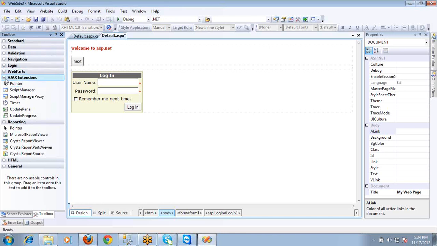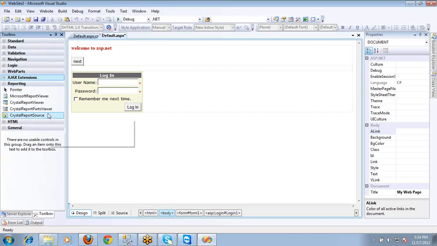So this is Ajax, and last we have reporting tools. If you want to print out the database values, or create a report sheet, an Excel sheet, graphs, whatever, using this reporting you can get the report.